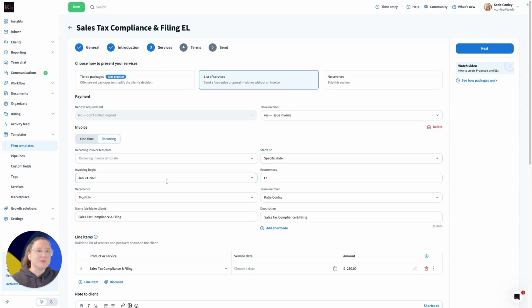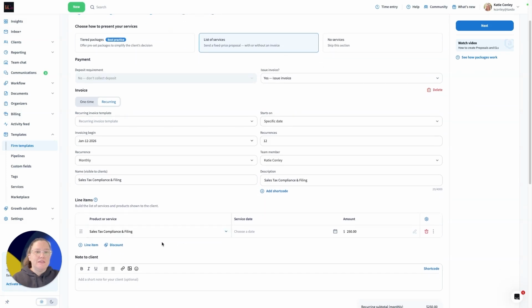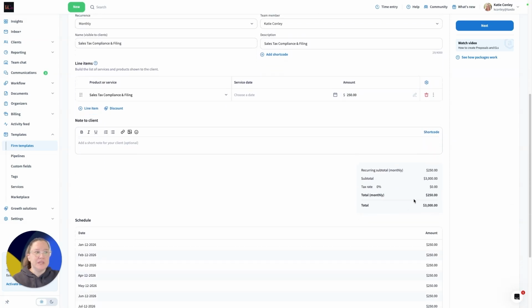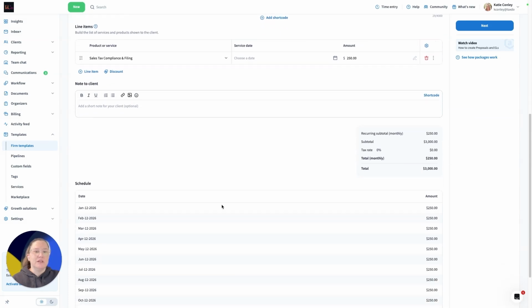So we want this to start on a specific date. We're going to go ahead and start it today. And then we're going to set it for 12 recurrences so that it charges them every month, which you can see here. The team member sending it is going to be me. Again, here is the name that it's going to show to the clients, and then the description of what it is for. As you scroll down, you can see the name of the service and then the amount that we're going to charge them. This is going to be per month. So here you can see the per month charge and then what the total is going to be per year.